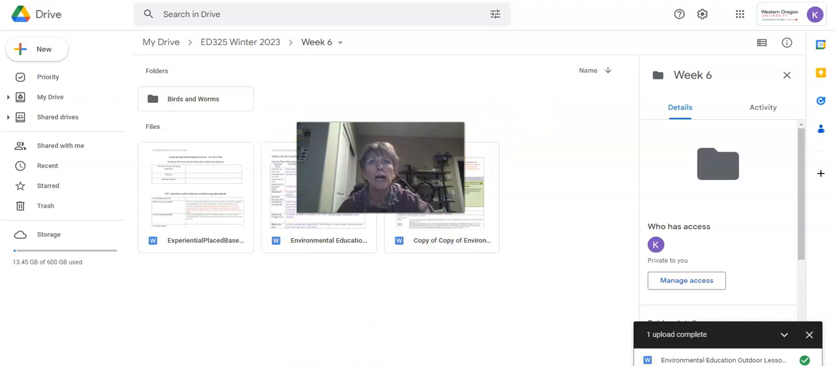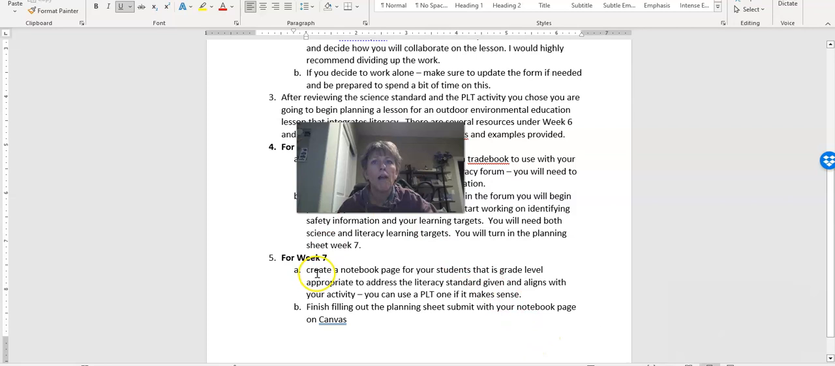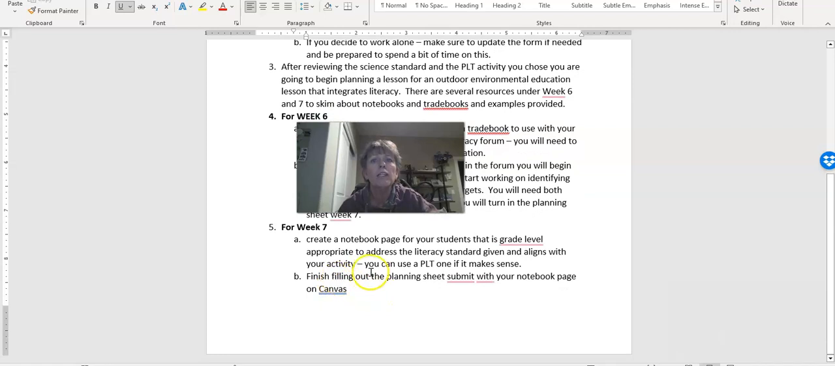So going back to our to-do list, week 7, create a notebook page. Sometimes the notebook pages are already available in the PLT book. It includes student activity pages, and that might be what you use. If it doesn't, or it doesn't make sense to use it, you can create your own. Week 7, you are going to finish filling out the planning sheet, and you're going to submit both the notebook page and your planning sheet.